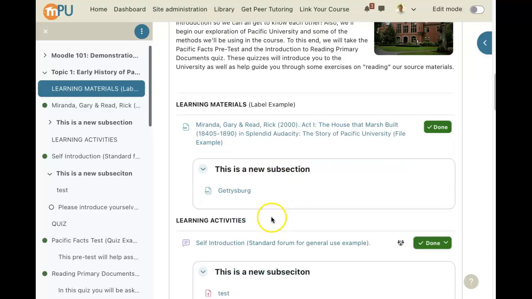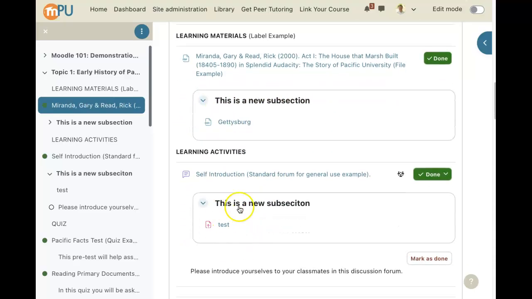Here's a new subsection right here, and you see it has a document in it. This is another one that has an assignment. I can add as many different things as I want to. Any tool, document, item that I can add in a regular section, I can add into the subsection, and I can add as many as I want.